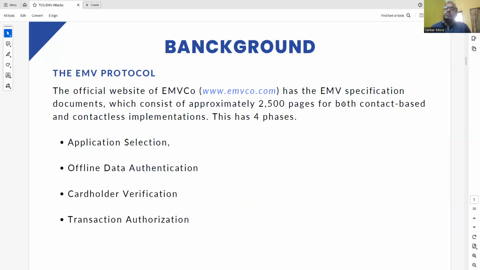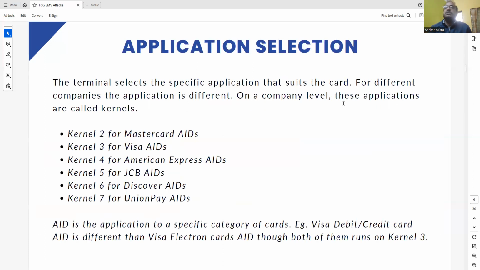Now, the EMV protocol has four different parts. One is application selection, offline data authentication, cardholder verification, and transaction authorization. Now, application selection allows the card to start the transaction, and there are multiple companies.